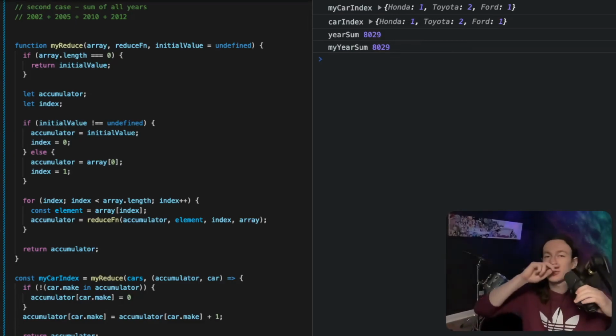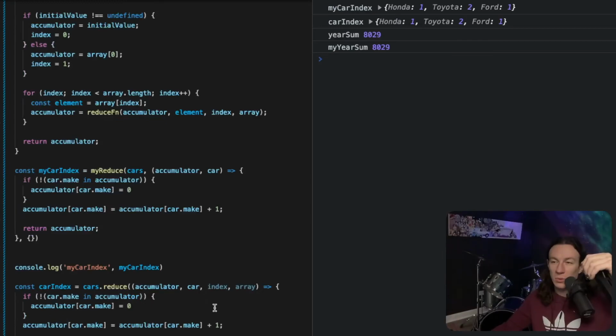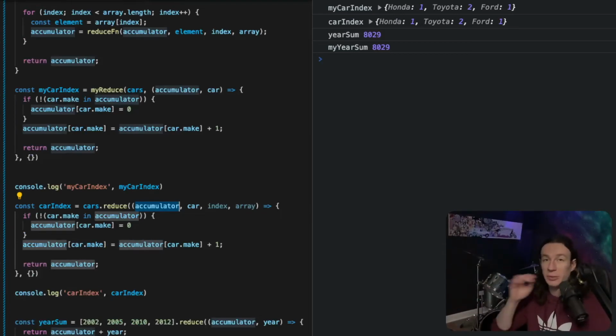Now, one extra tip that I can give you is that I usually do not call this guy here the accumulator. Why? It's because reduce was very confusing to me.